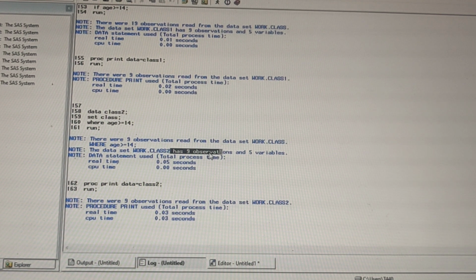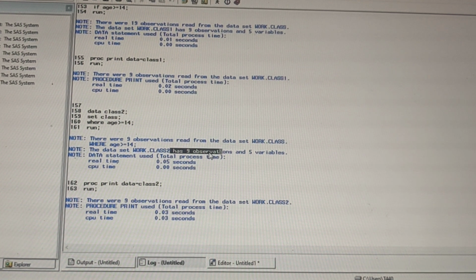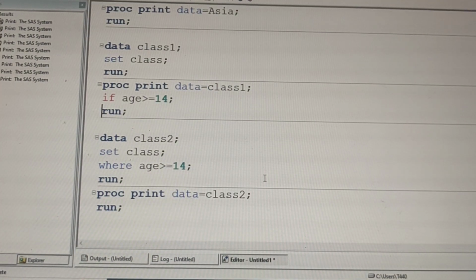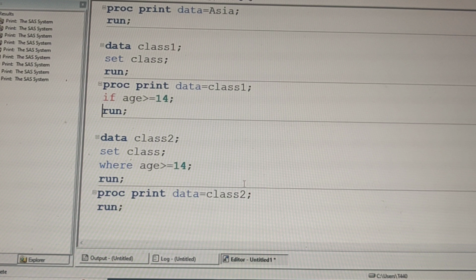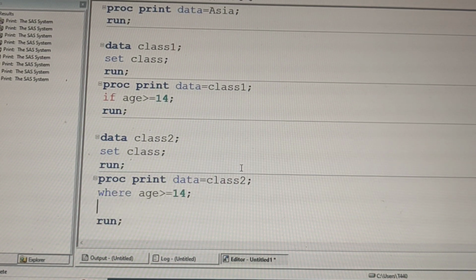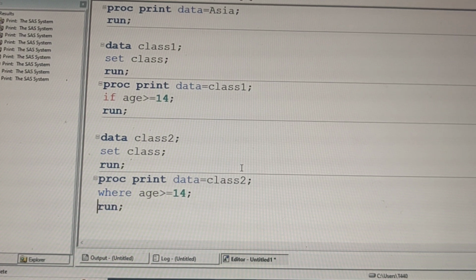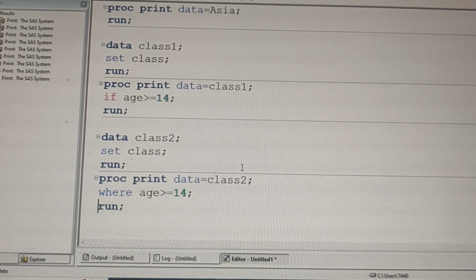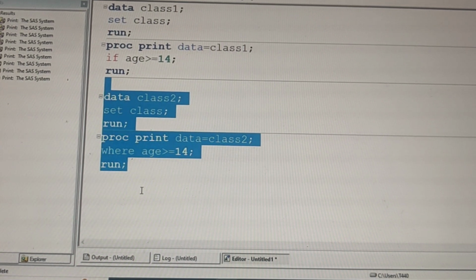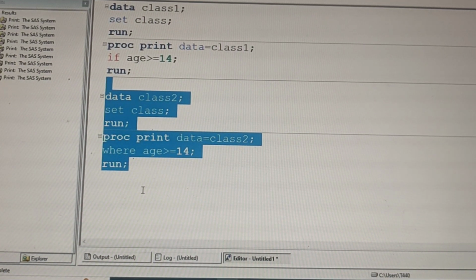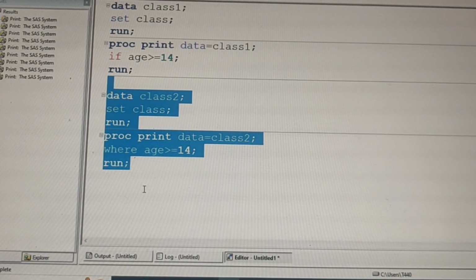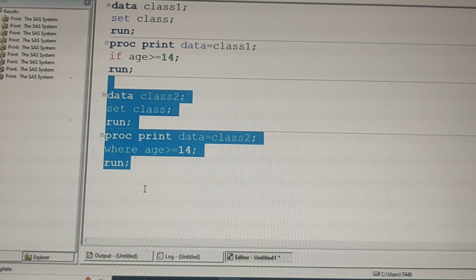So if my dataset has 10 lakh records, the if statement will take more time. If it won't work, you can see it in red color. But this where statement we can use inside the proc step also, because it is global. Now if I submit this where statement, it is only for printing purposes when we use the where statement in a proc step.